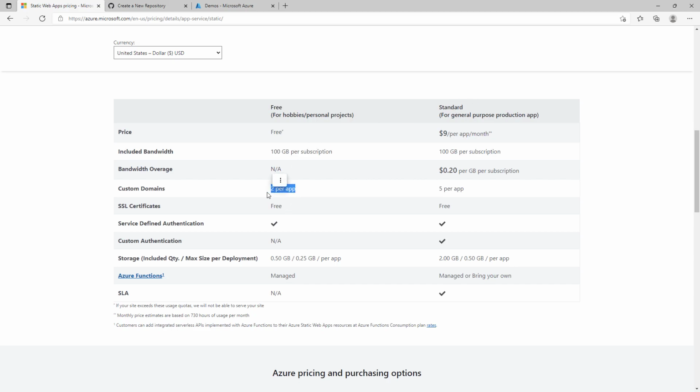You get 2 custom domains per app, not per subscription, per app. This per subscription here means that if you have 10 static web apps, they're only sharing that 100 gigabyte per month limit. This down here is 2 custom domains per app, meaning if you have 10 static web apps, then you have up to 20 domain names. You get free SSL certificates, so you don't have to pay for them or really even configure them.